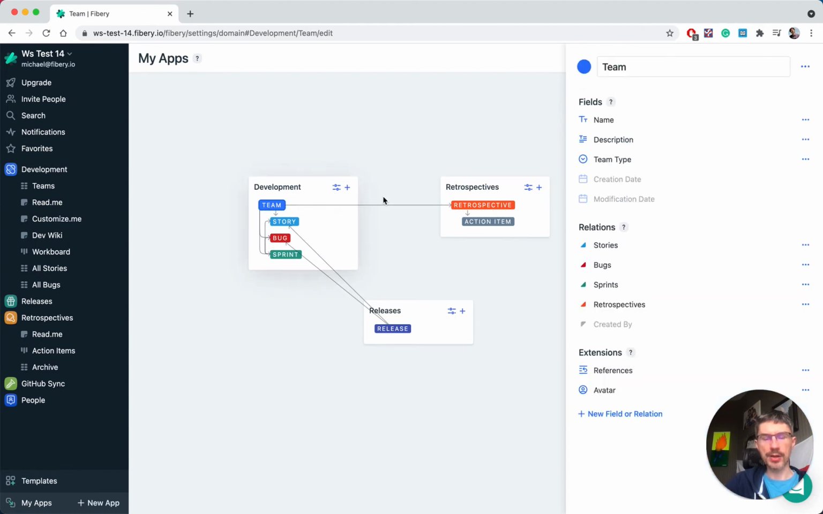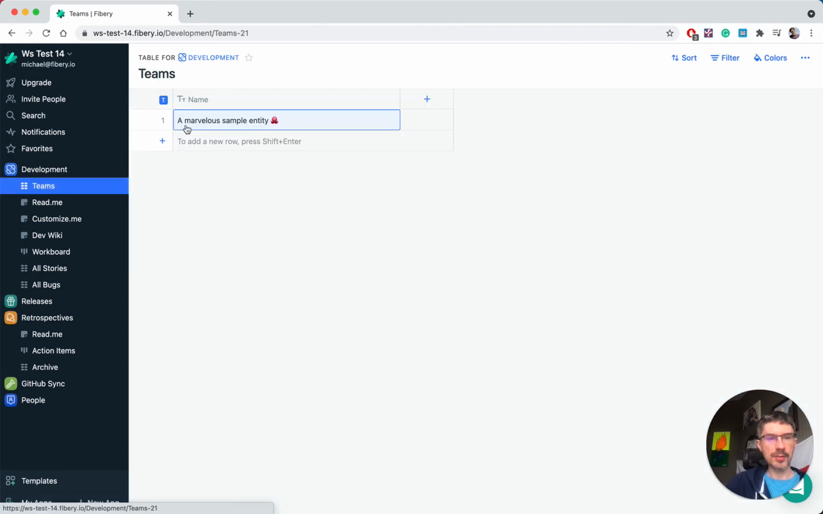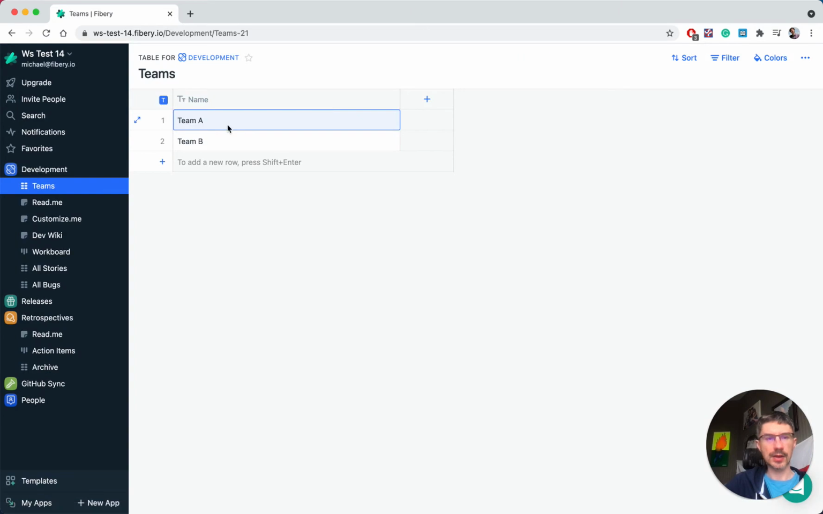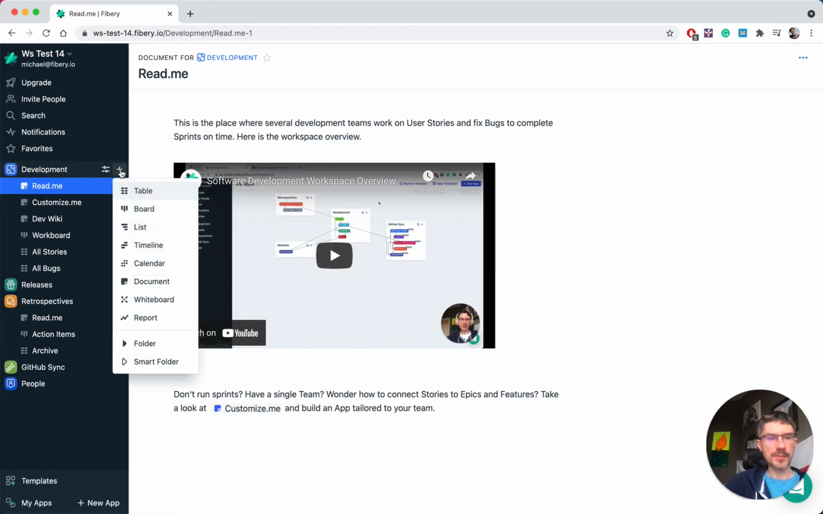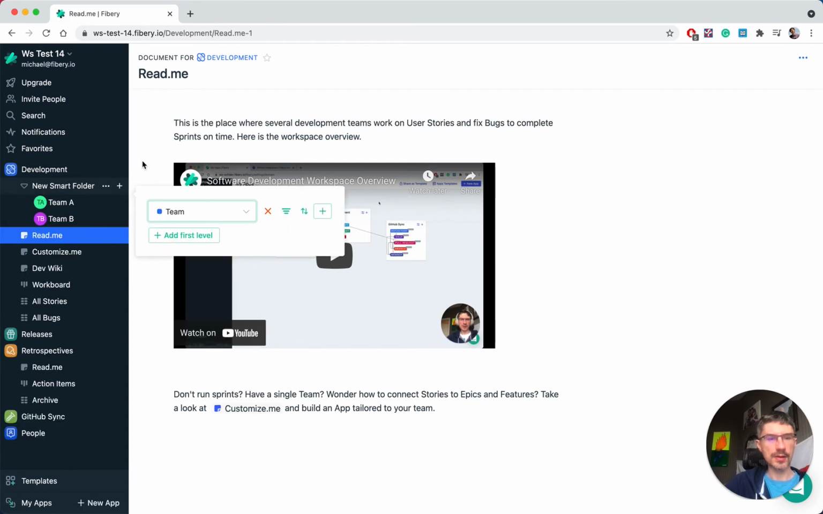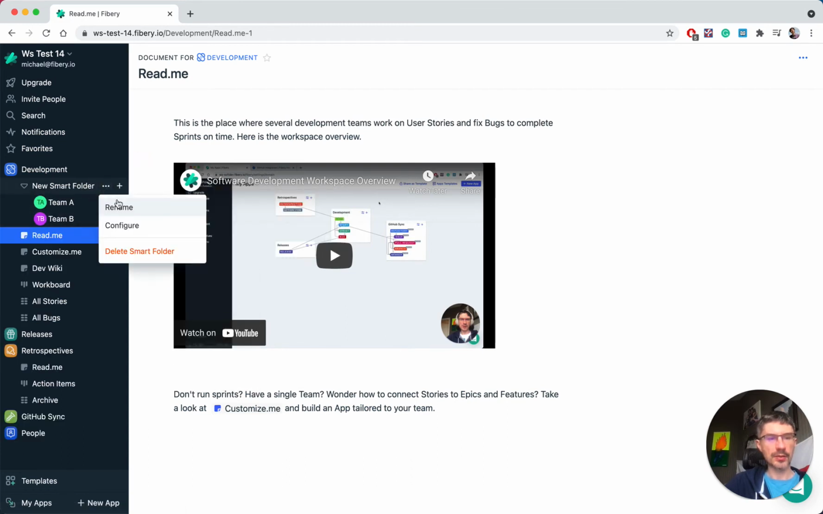Okay, so now we have a bunch of relations. Now let's move to our user interface to make it really possible. So here is a table with teams, and we can just add team A, team B, and you can open a team and set some avatar, select team type, and so on. It's not really interesting. Let's remove this table. And now create a smart folder. In the smart folder, we can just see all our teams. Here it is, team A, team B, and we call this smart folder teams.